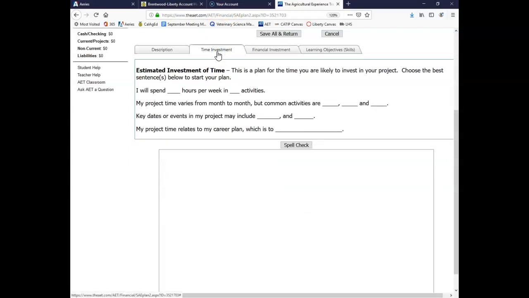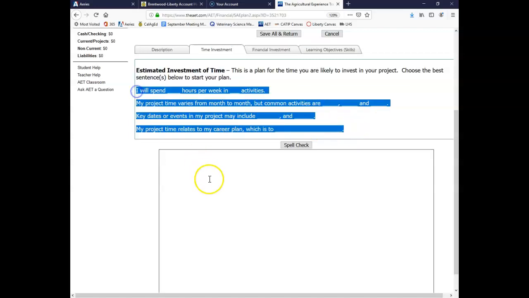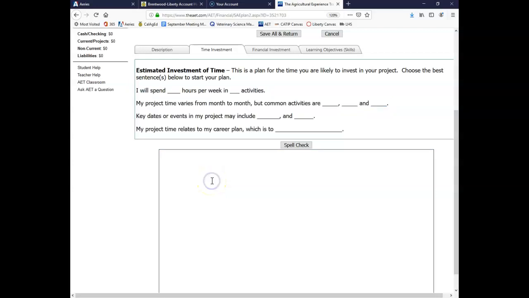Over here, time investment. If you have an animal project or an entrepreneurial project or a job placement, then your hours per week will be a lot different. For those of you who are doing this just for the class, then it will be a minimum of 20 hours between now and the end of May. You are going to want to take the whole thing of this one and copy and paste it in here and fill in all the blanks again.